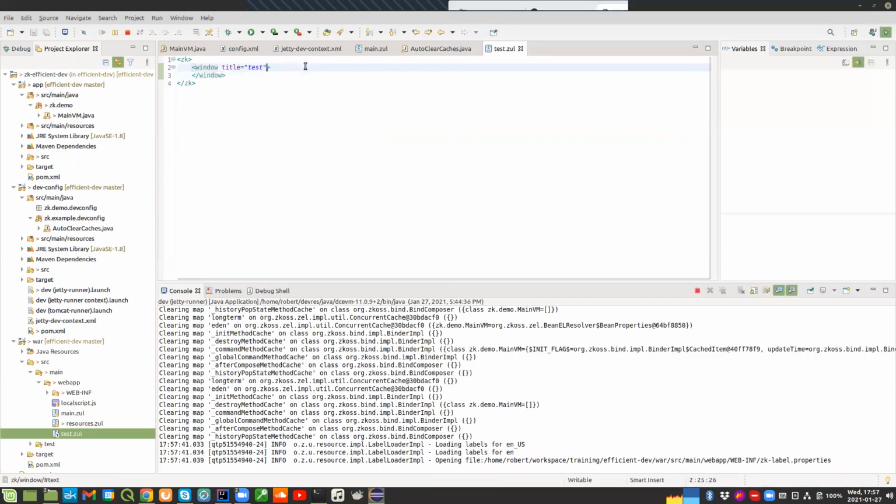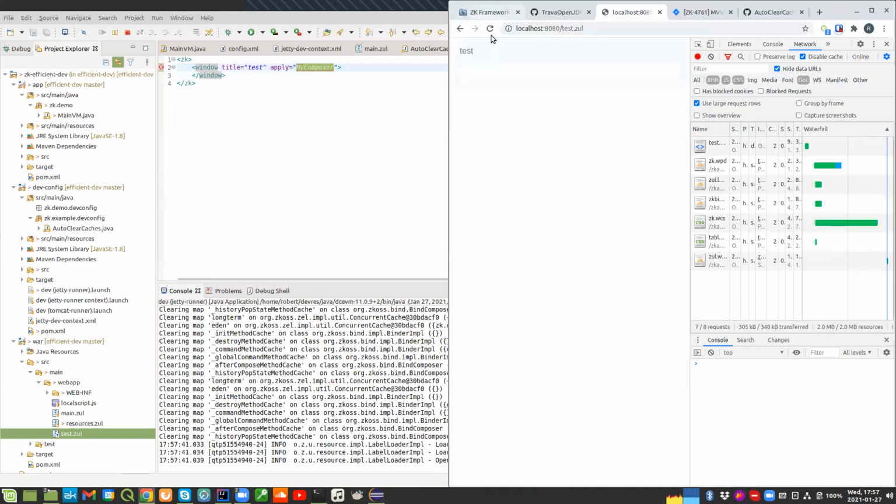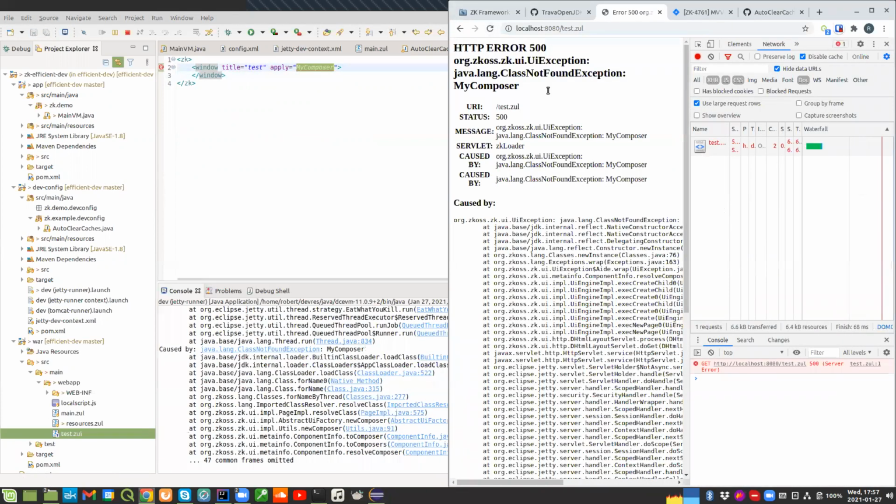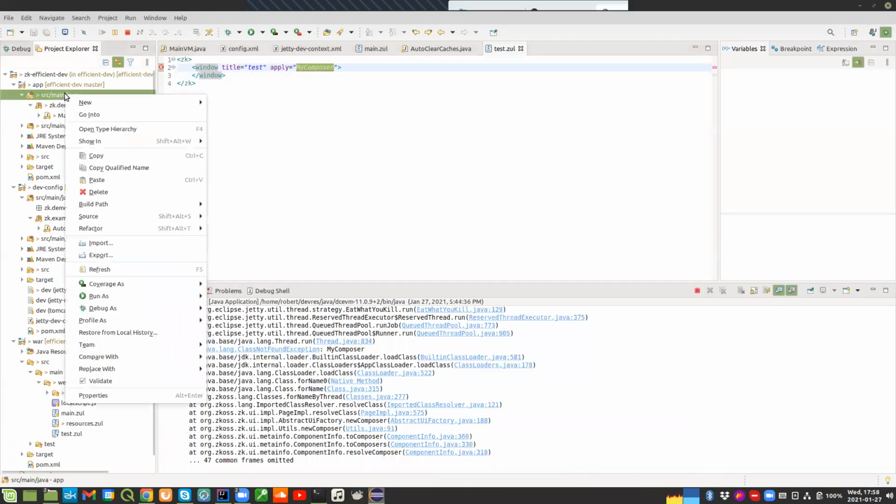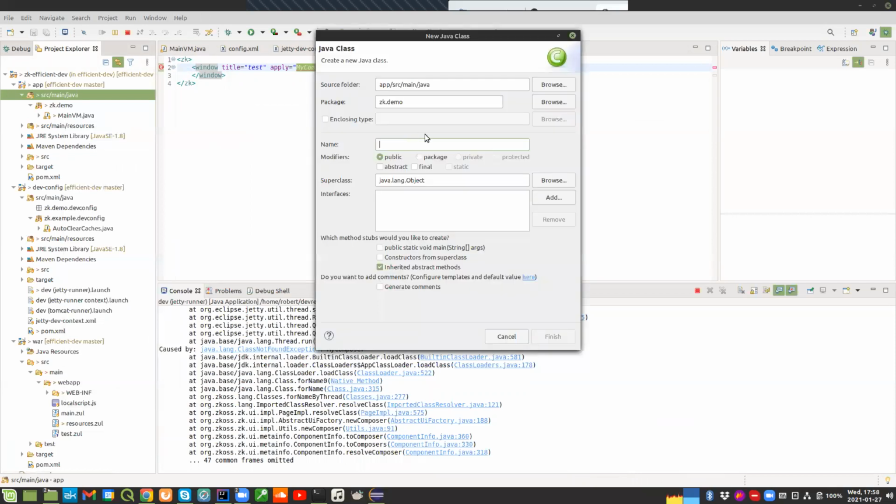What we want to add is a composer. So we say apply is like my composer. Of course, it will fail now because the composer doesn't exist yet. Class my composer not found. So we just create it. In the source main Java, we create a new class, my composer.